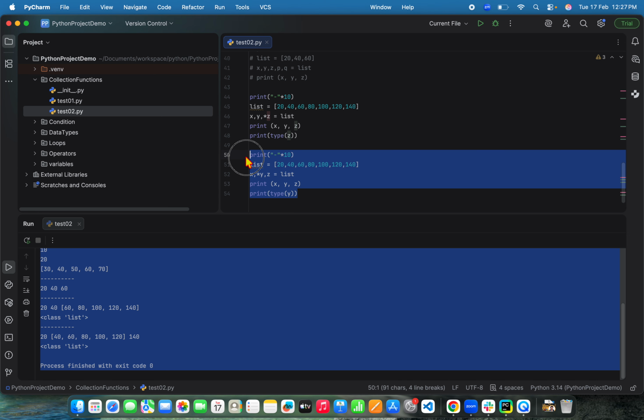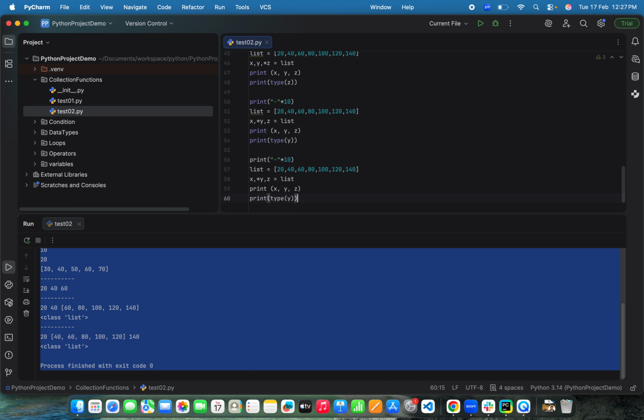Okay, I'll show you one more example which you can easily relate to, or you can trick your brain. Okay, what will happen now? This list has only two values, and on the left side I'm saying X, star Y, comma Z is equal to list. So what will be stored in Y? Whether the program will execute or it is going to throw us an error.